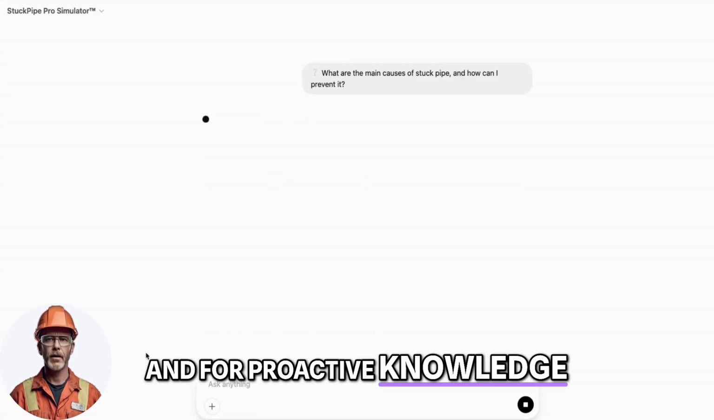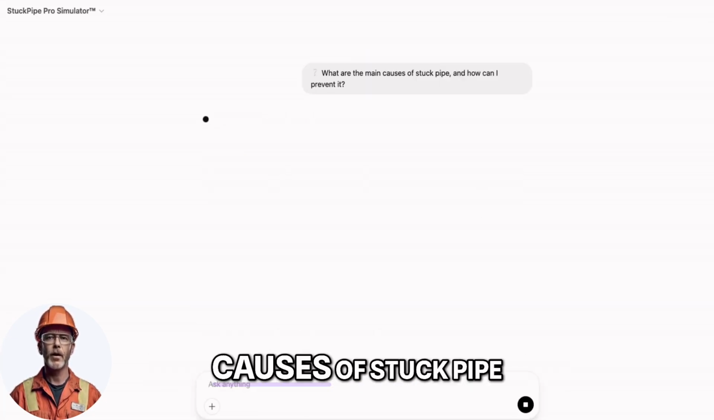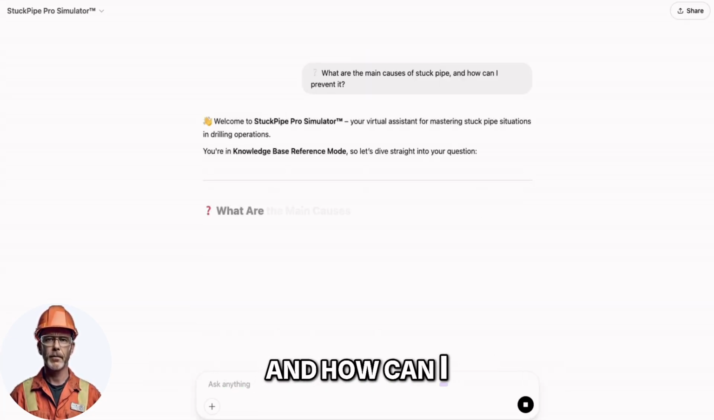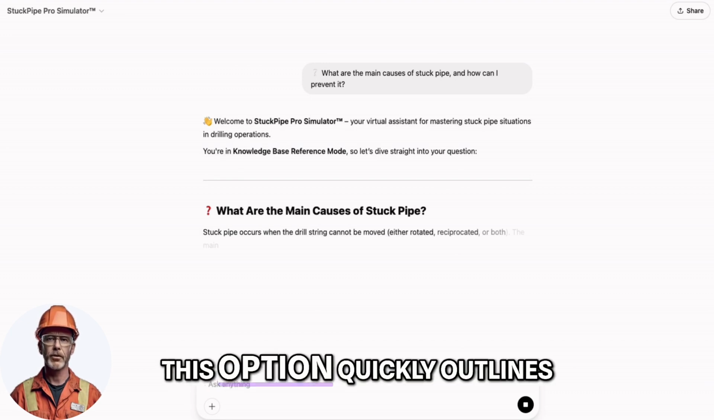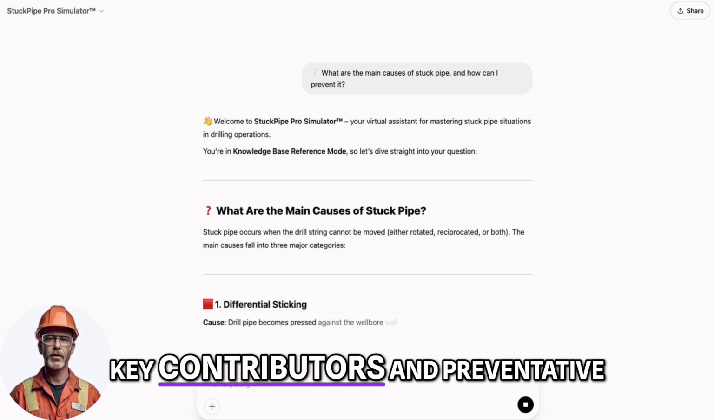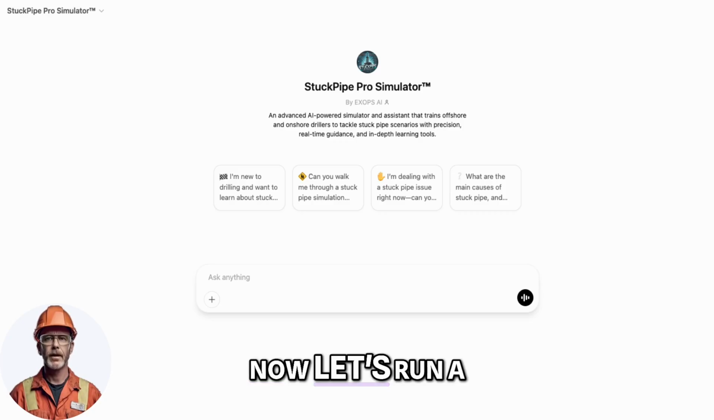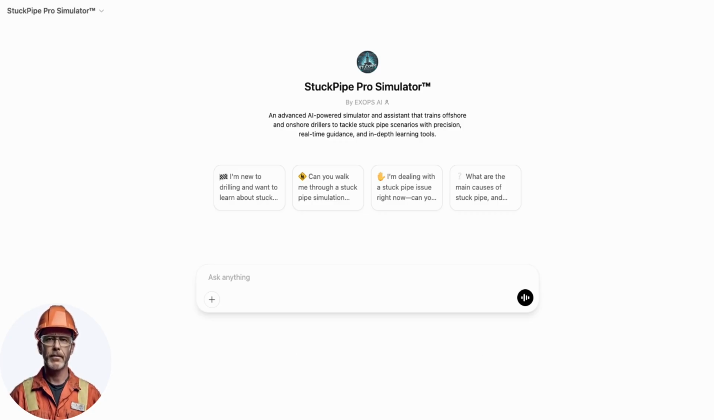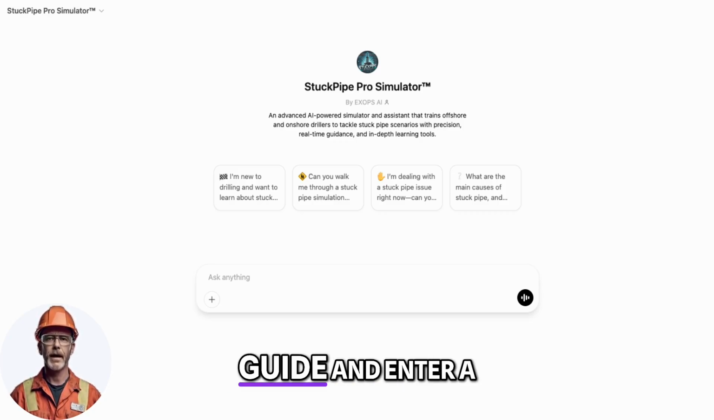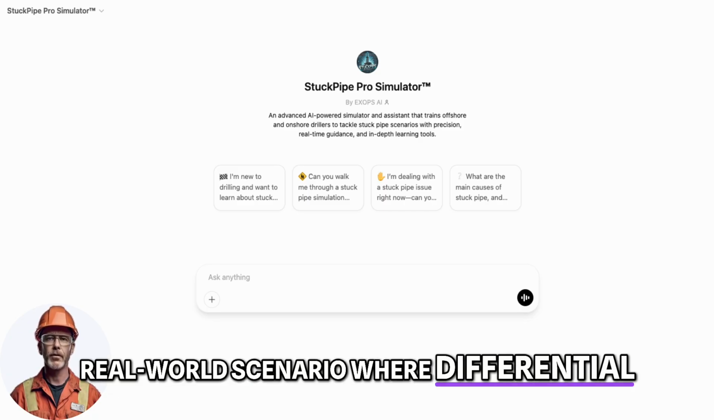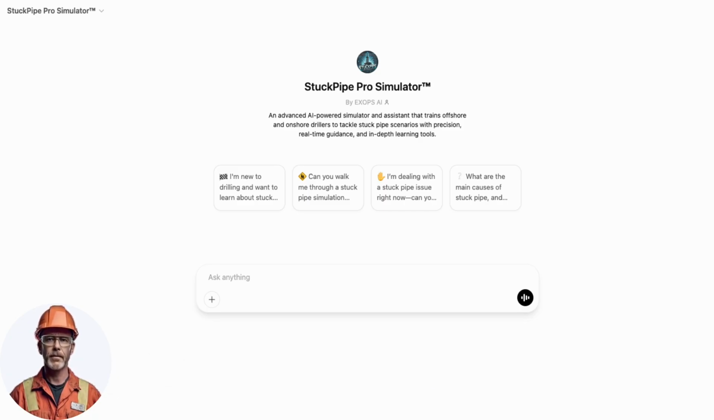And for proactive knowledge, try, "What are the main causes of stuck pipe, and how can I prevent it?" This option quickly outlines key contributors and preventative strategies for safer drilling. Now let's run a real simulation. We'll choose the step-by-step guide and enter a real-world scenario where differential sticking occurs during a trip out.